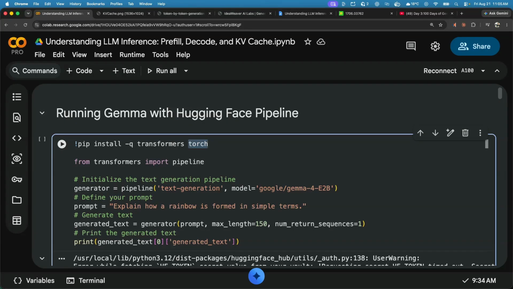Next, this is an important part where we are importing pipeline. Think of pipeline as a wrapper. Under the hood, once we load the model and pass the text to the model, a bunch of steps happen.